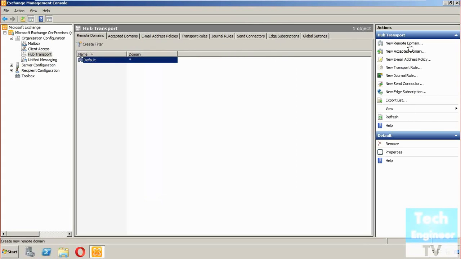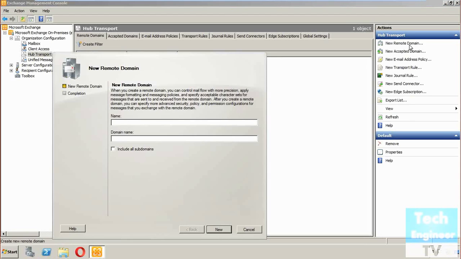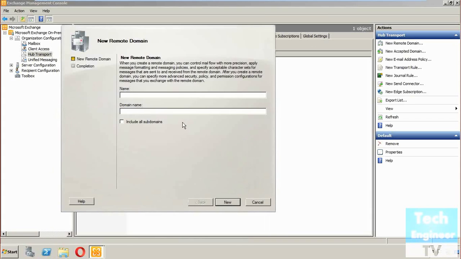You can create a new remote domain from the action pane as well. You get the option called New Remote Domain, and here you enter the name and the domain name, including subdomains, and whatever policy you want to create. Otherwise, you can simply edit the default one, the asterisk one, and whatever format you want, you can configure for the remote domain.